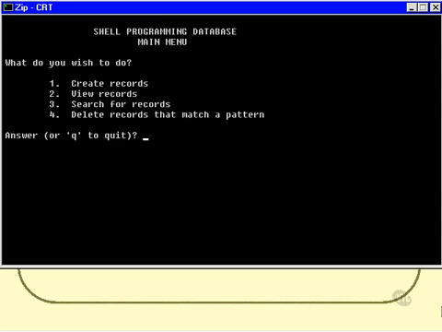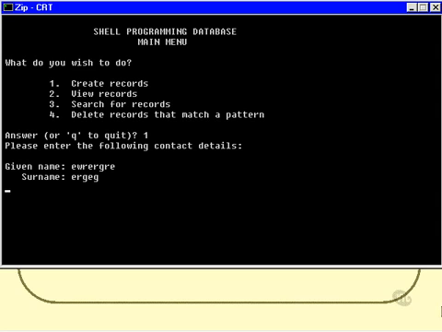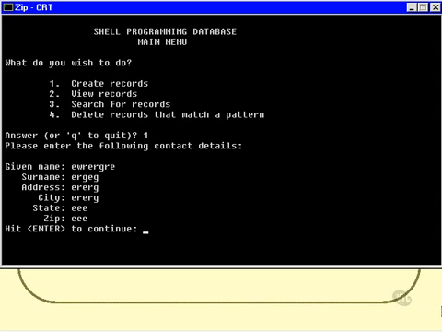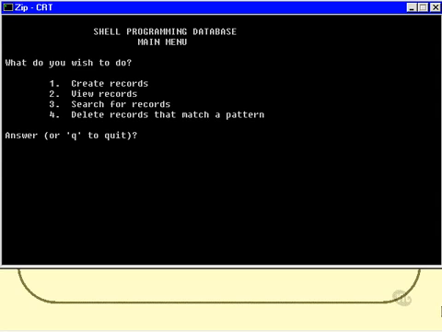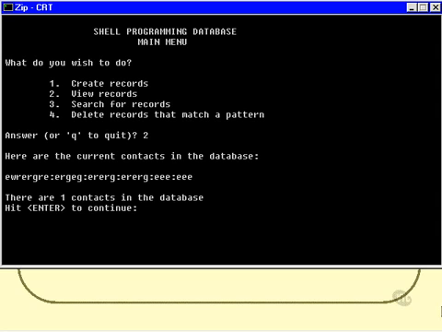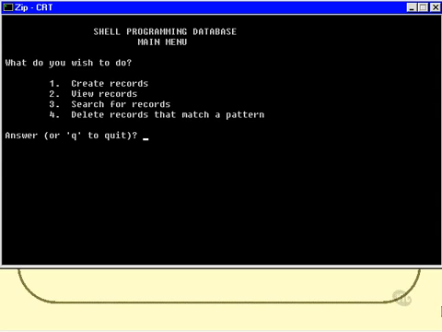So how about one that we have implemented? Now create records, please enter the following contact details. Now I'll just enter some rubbish here. And notice I get the hit enter to continue again, and now I'm still back in the loop, ready to do more things like create another record or view a record. So let's do the view records selection, and here are the current contacts in the database, blah blah blah, there is one, and hit enter to continue, and around we go around the loop again.